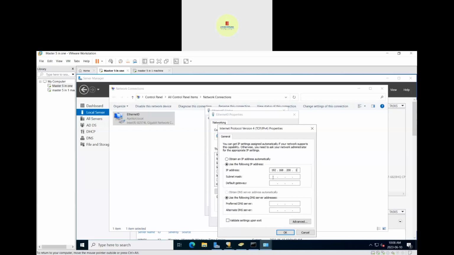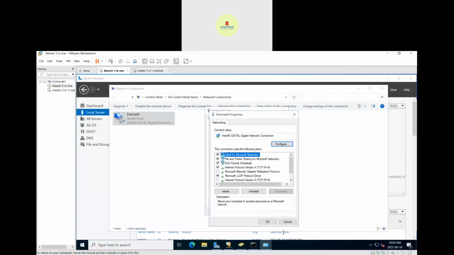Oh, okay, Fuzzy also had the same problem. So yeah, 192.168. No gateway, no gateway. And for preferred DNS, same as above, 192.168.200.1. Okay, press OK now, and press OK again.